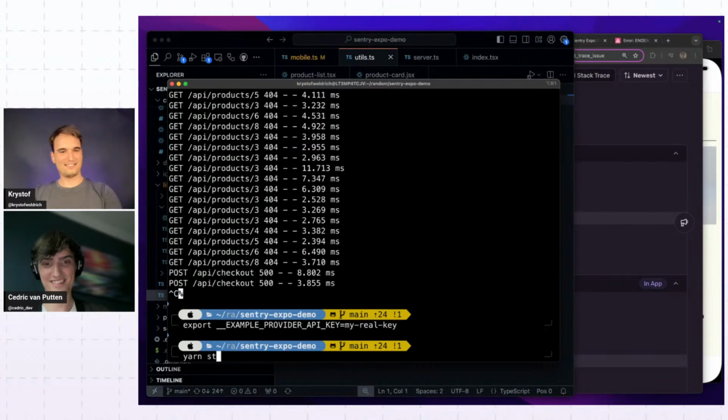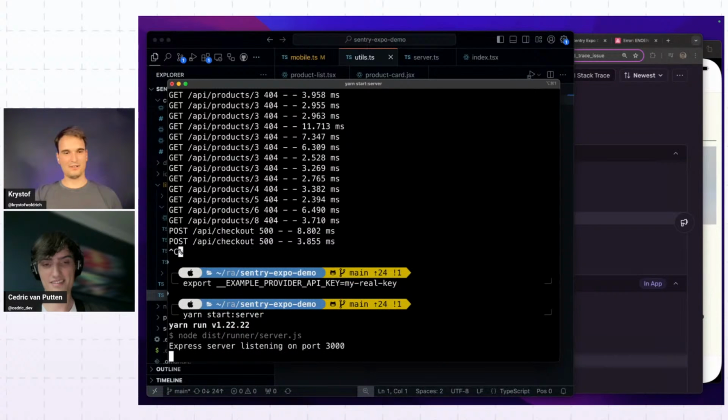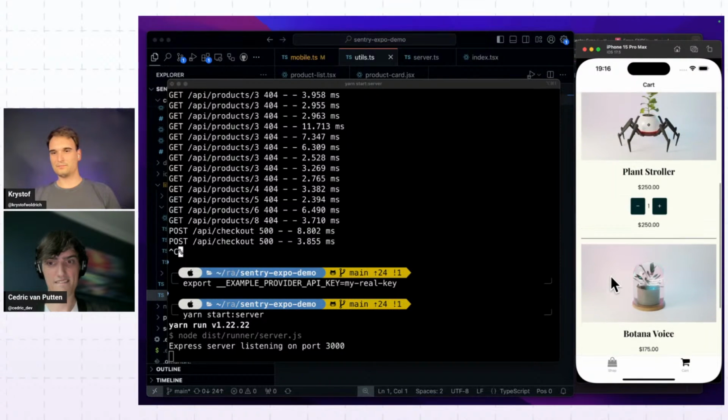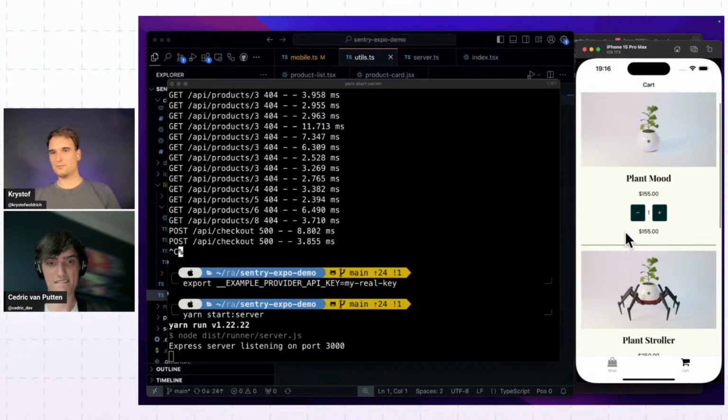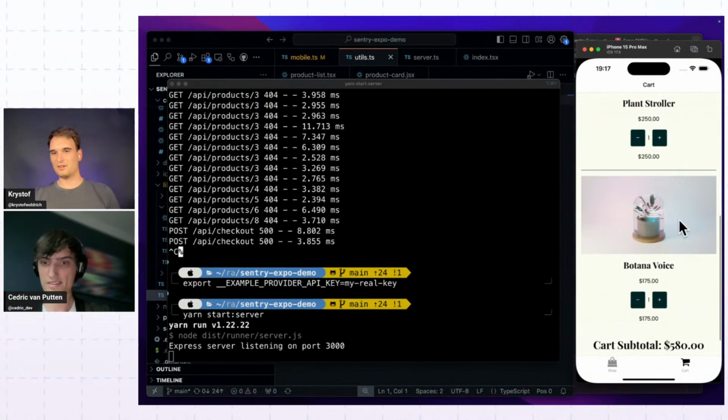So let's start the server back up. Starting server, it's listening. So now we can go back to the app and let's try to purchase our plan. So we had here mood plan, stroller, Botana voice.